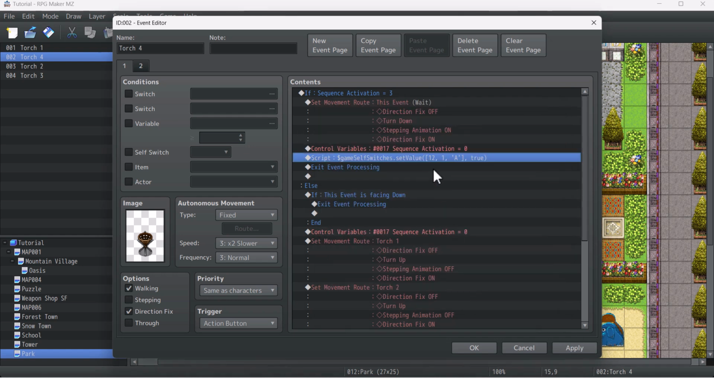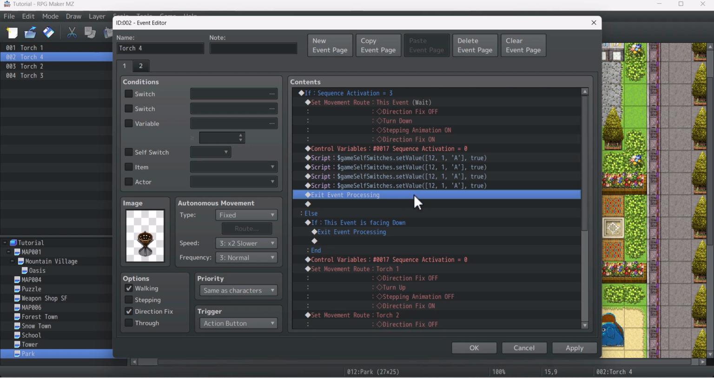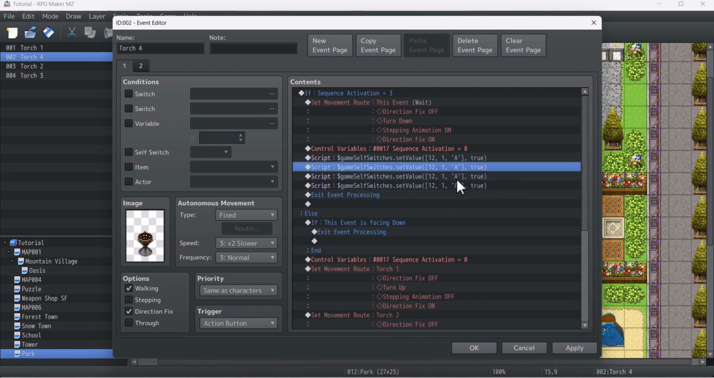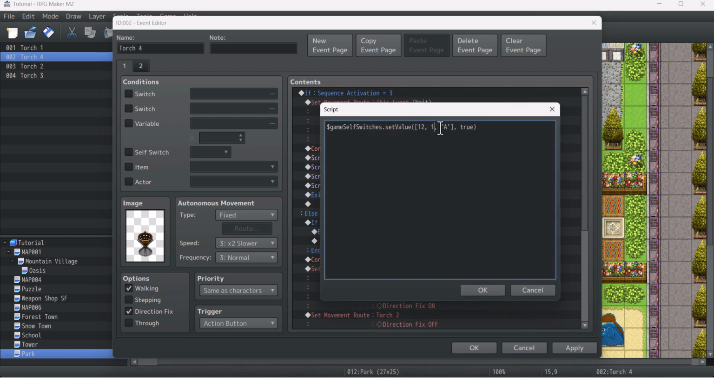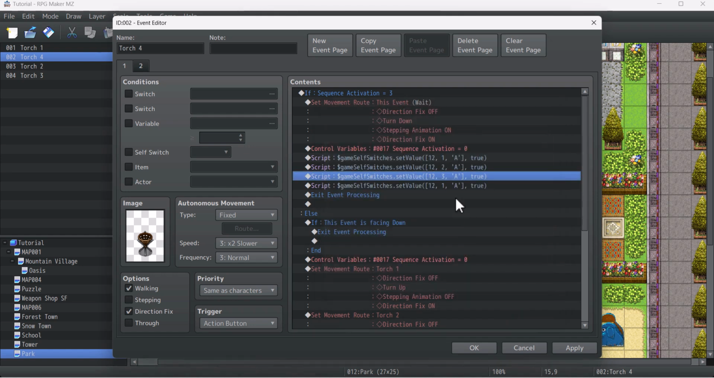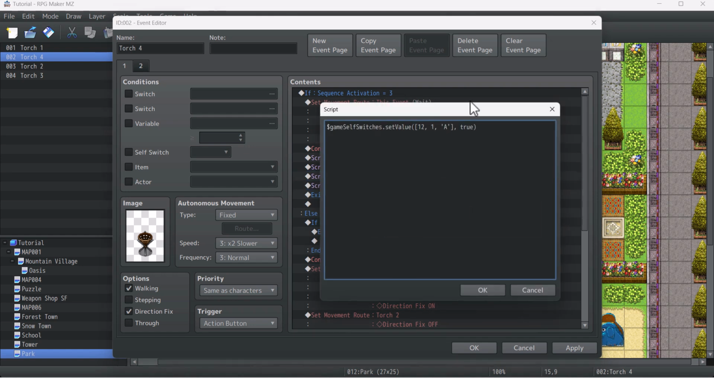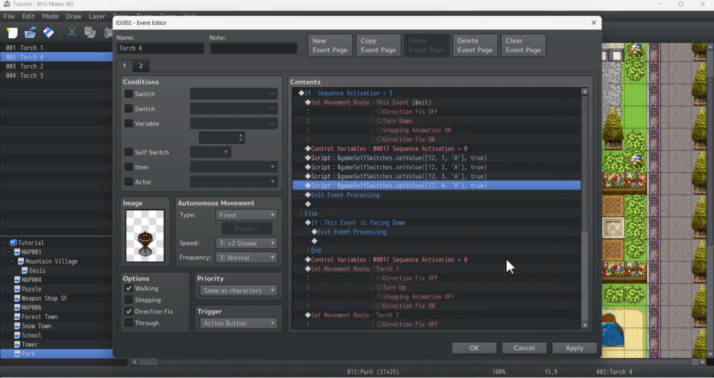We click OK. And since there are 4 sequence events, then we need to copy this 3 times. 1, 2, 3. And all we need to do here is to change the event ID. So this will be event ID 2. This will be event ID 3. And this will be event ID 4. We click OK. These script calls are going to make sure that the sequence events will have their second page activated once the player has finished the sequence.